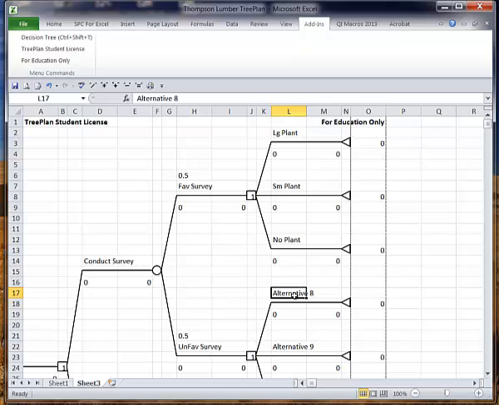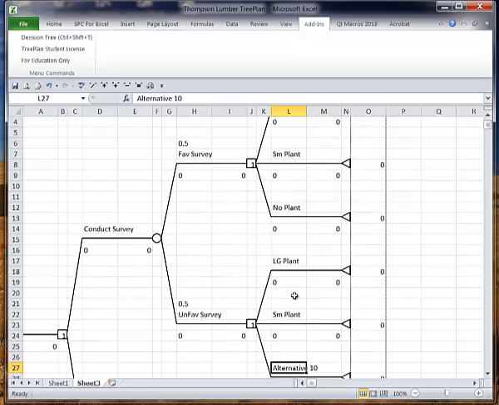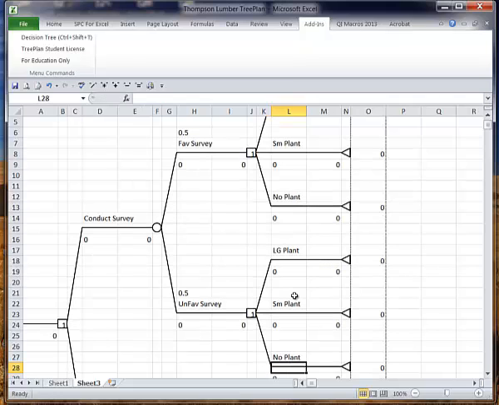Again, I have large plant. Hit my enter key, and notice I can hit my enter key and just move straight on down. Small plant. I'm going to press my arrow key this time, and notice I go right on down again. Or no plant. And hit my enter key.